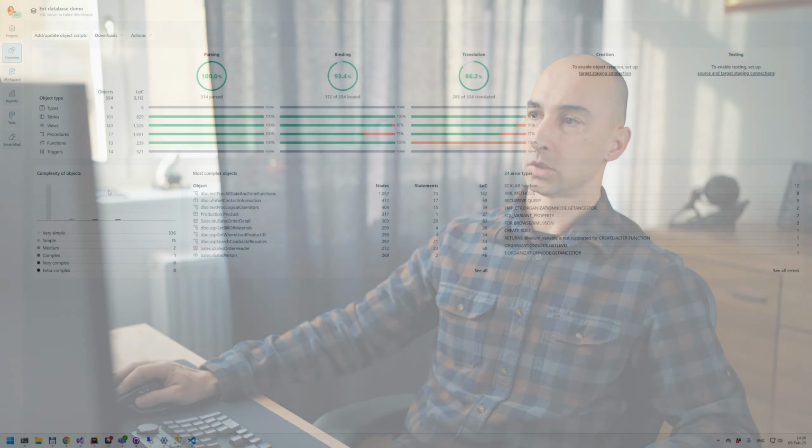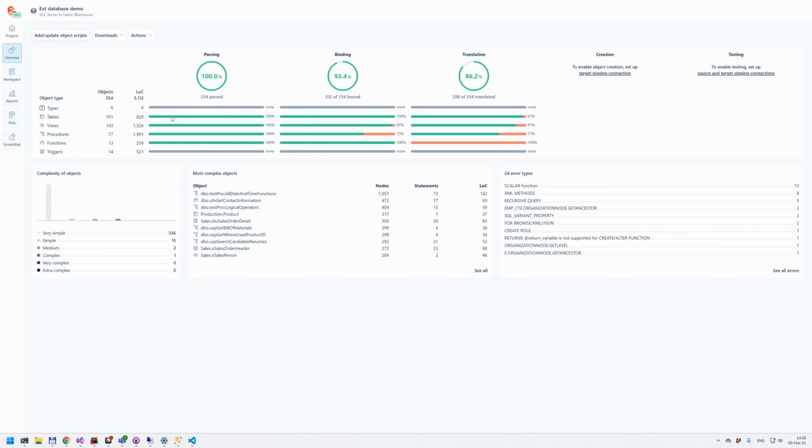Let's investigate what the object complexity in SQL Tran is. How do we measure it? Why do we need to measure it? And how do we represent it in the statistics? Right below the object lifecycle statistics, we'll see two sections dedicated to the complexity.